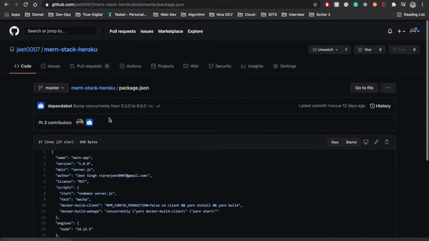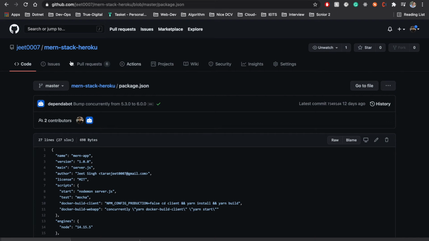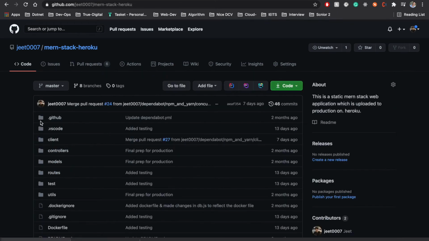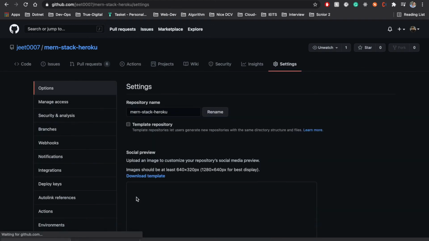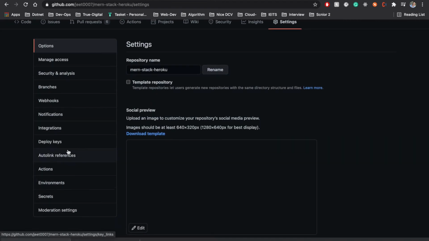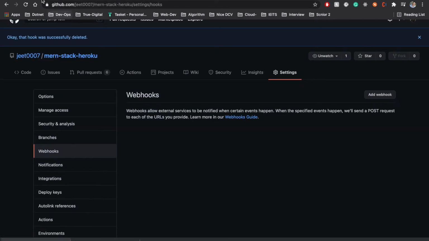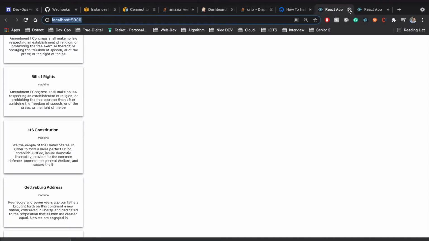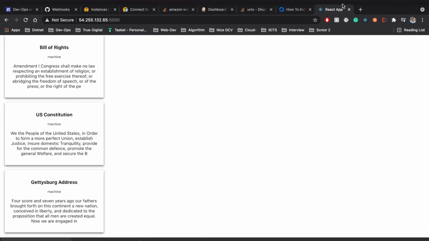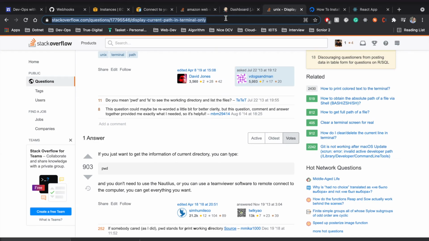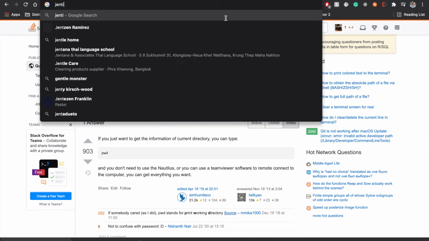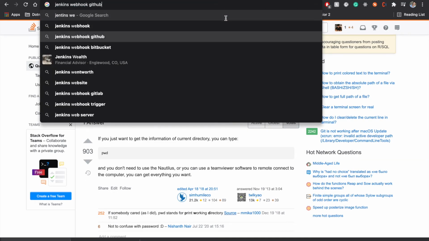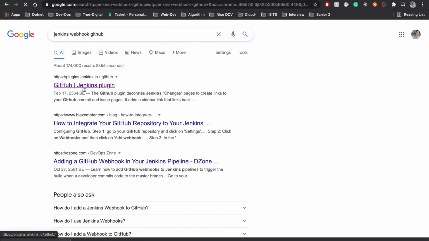The next and the last step would be to make sure it's running whenever you commit something to your code. Okay, and the next thing we'll need to do is setting up the webhooks. So let's check that out. So our website is still up. Yep, and it's called Jenkins webhook GitHub, right?